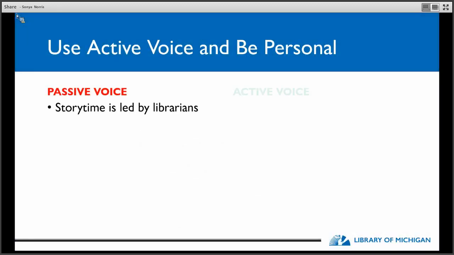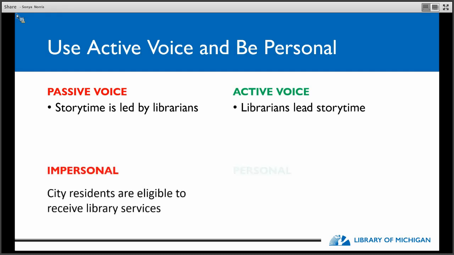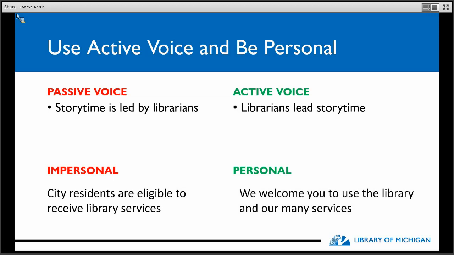Here's a simple rule for improving your writing. You probably remember it from school. That rule is to use the active voice. Instead of saying story time is led by librarians, say librarians lead story time, and be personal. Be warm, be inviting, be polite, and be cordial.